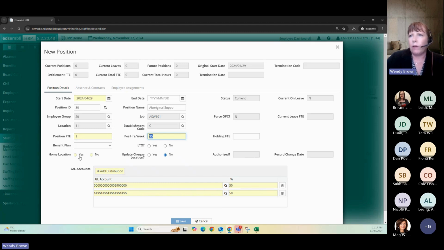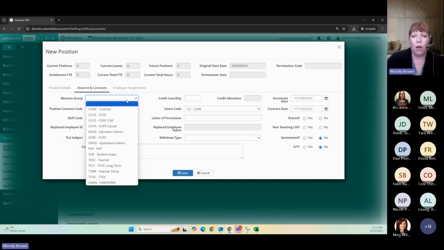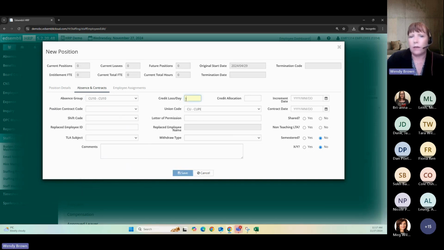Is this their home location? Yes or no? And let's just take a peek at these other tabs as well while we are in here. I'm going to go to absence and contracts. So this data can also come along with your position control record as well.